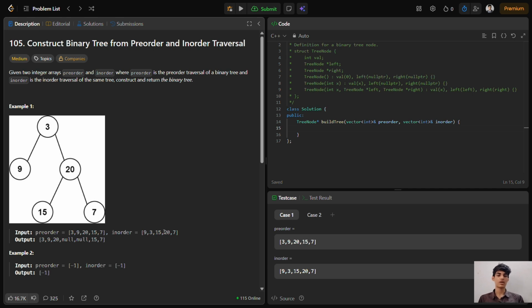In step 1, we create a map that stores each value's index in the in-order array. In step 2, the first element in the pre-order is always the root of the current tree. In step 3, find the root value in the in-order array using our map. In step 4, everything to the left of the root in in-order belongs to the left subtree. Everything to the right belongs to the right subtree. In step 5, the number of nodes in the left subtree equals root index minus in start. We use this same count to slice the pre-order array.